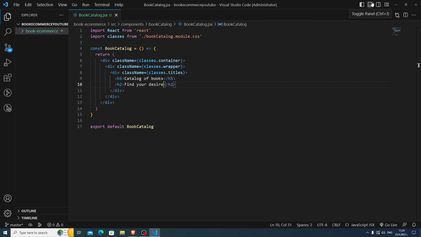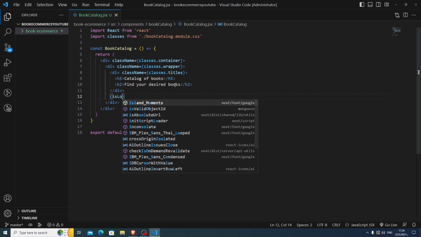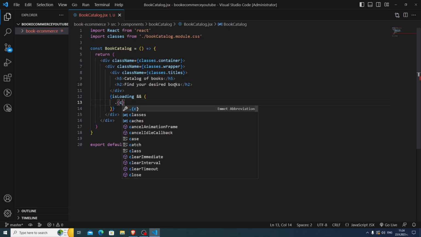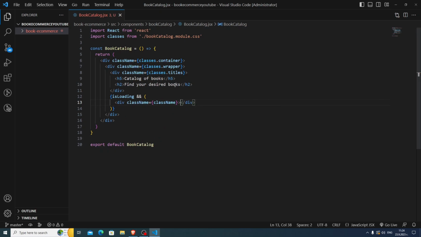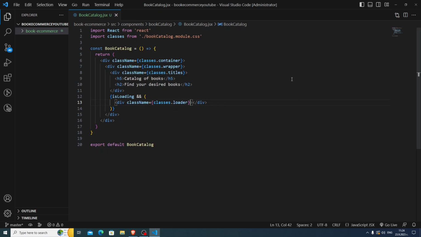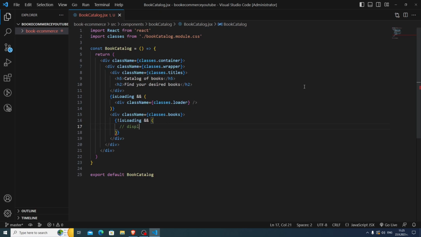be find your desired books, and here we're going to have a condition which is loading, and if it's loading here I'm going to write a div with the className of classes.loader, and it's going to be a self-closing div because we're not going to type anything there. So it's going to be like this, and then it's going to be classes.books, and here isLoading and two ampersands, and here we're going to display the items.